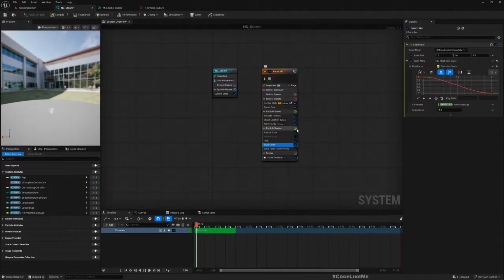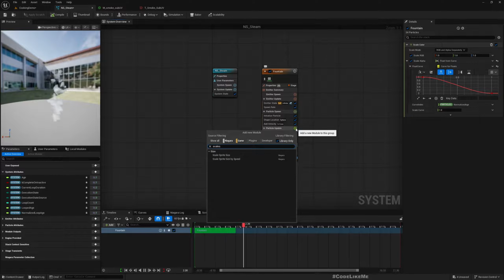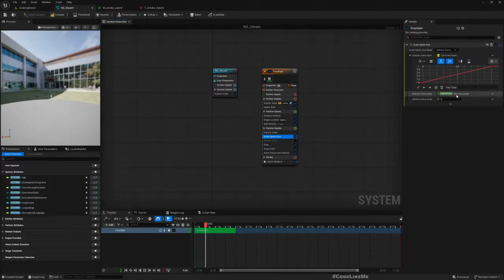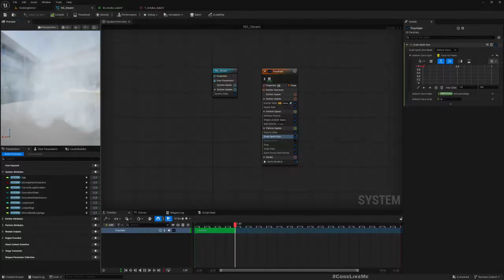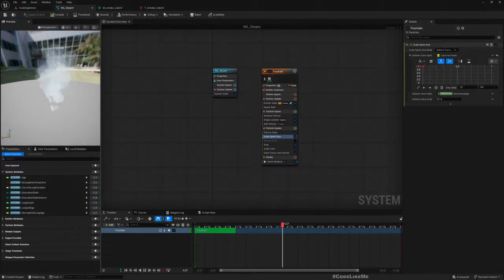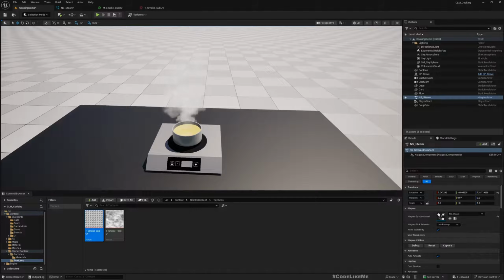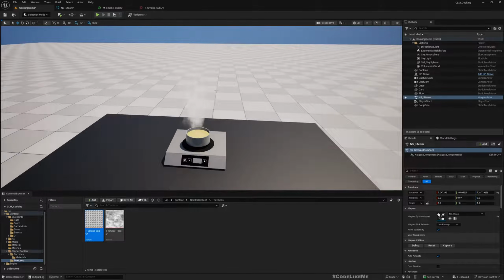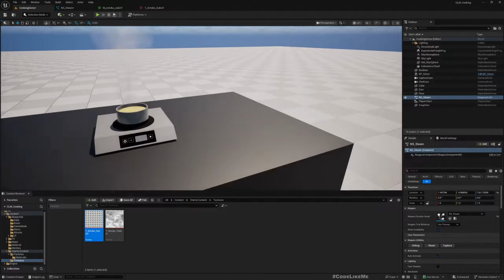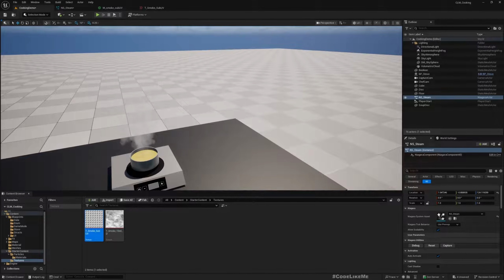Also I'll add scale sprite size. I need to scale it by the lifetime. This should start already from 1 and go to say 5. Okay, maybe this is good actually. Even though we are just using one sub UV, it looks good enough. So what next?